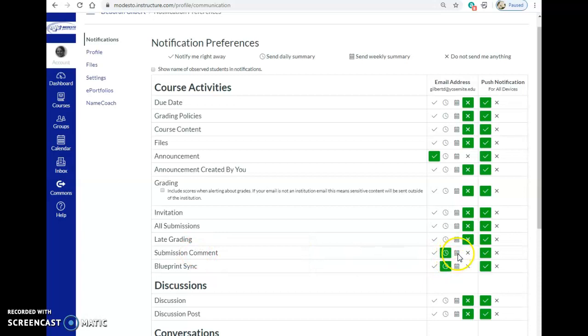And if you want to get weekly notifications, you click on the little calendar page. If you want to get daily notifications, it's like at the end of the day of all the notifications in that day, you click the clock. And if you want to get immediate notifications, you click the check mark.